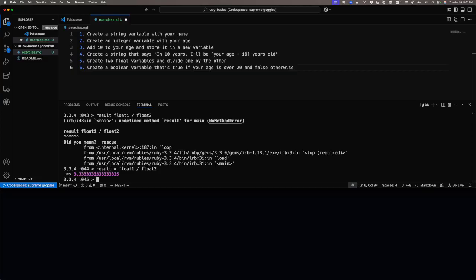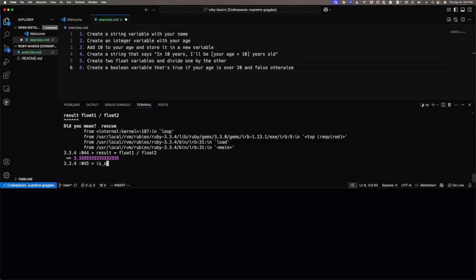And finally, I'm going to create a Boolean variable that's true if my age is over 20 and false otherwise. And that's going to look like this. is_over_20 equals my age greater than 20. So what's going to happen is it's going to evaluate right to left. My age over 20. Well, I remember that I set my age equals 29. So it is greater than 20. So it's going to be true, and that's going to be stored into is_over_20. And that is true. Like, we did it. Look at that. We did it. Look at us.